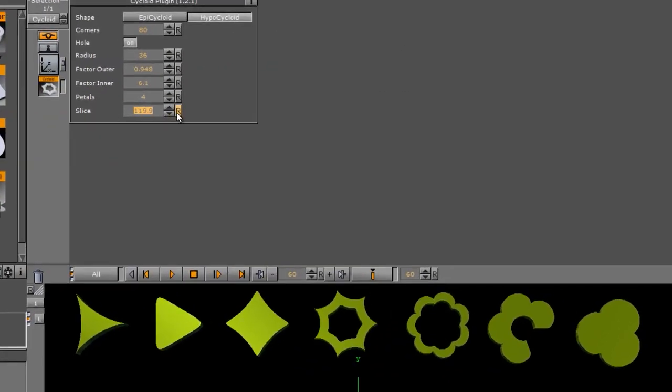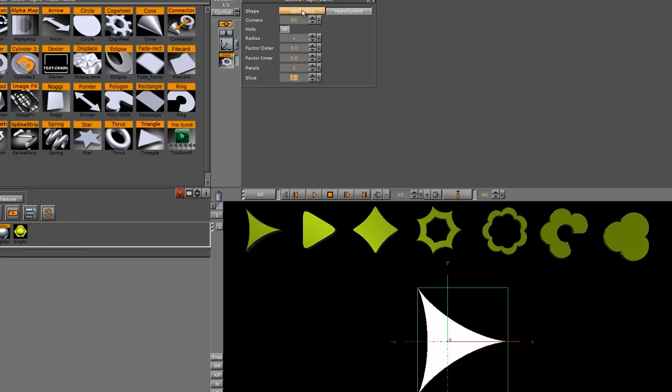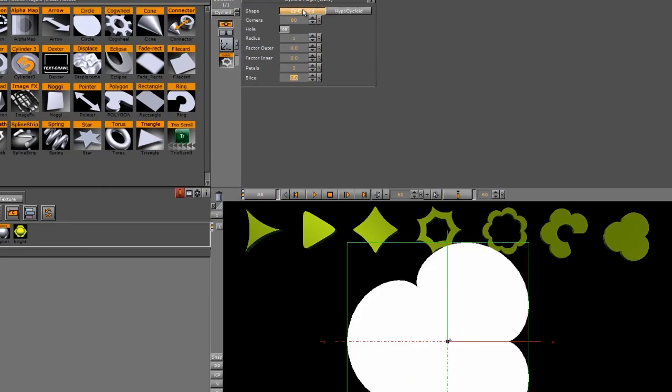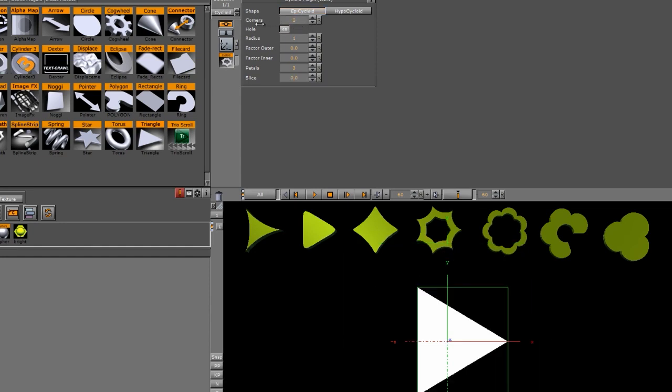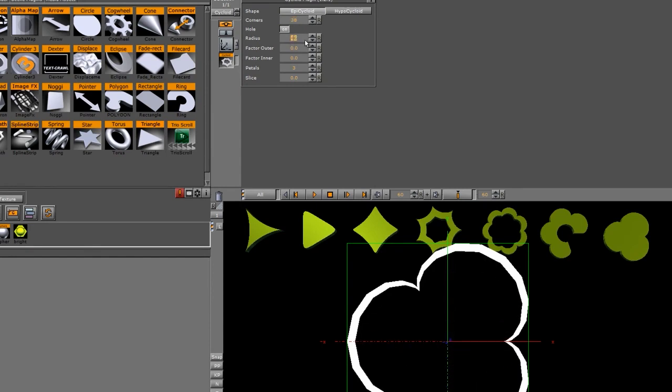If we reset all of these options here, and go back and change it to epicycloid, you can see with that we can make a completely different shape. Again, we can adjust the corners, which will smooth it out or round it out. We also have a hole setting, which we can turn on and off, and then we have a radius setting as well, and as we increase the radius, it increases the hole size.